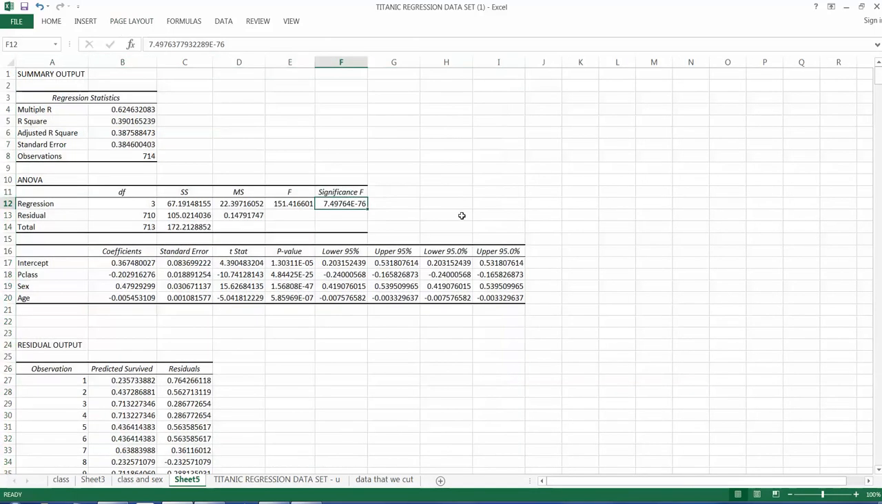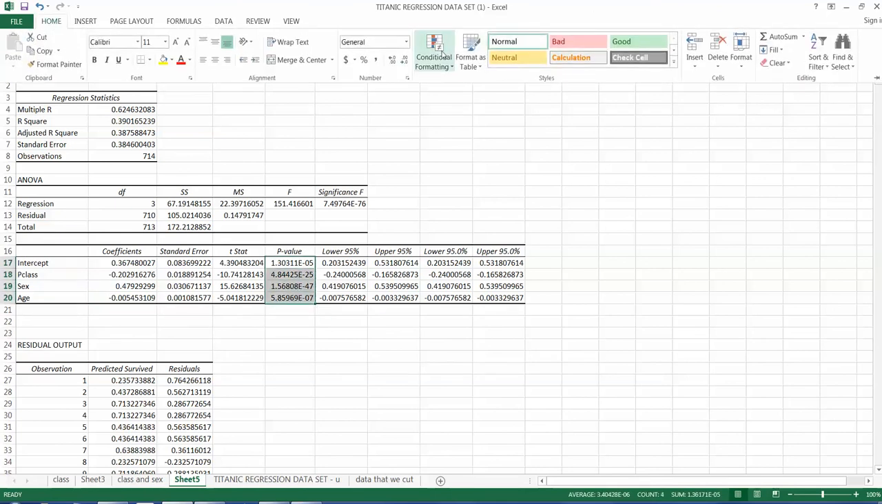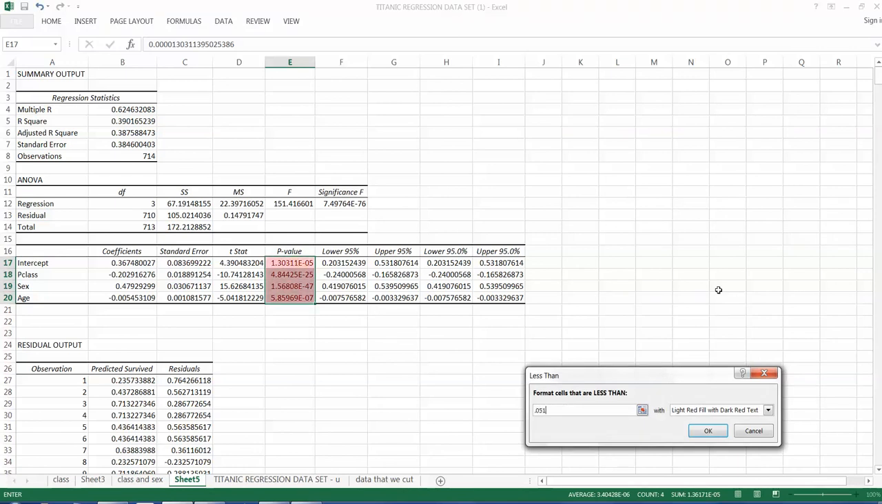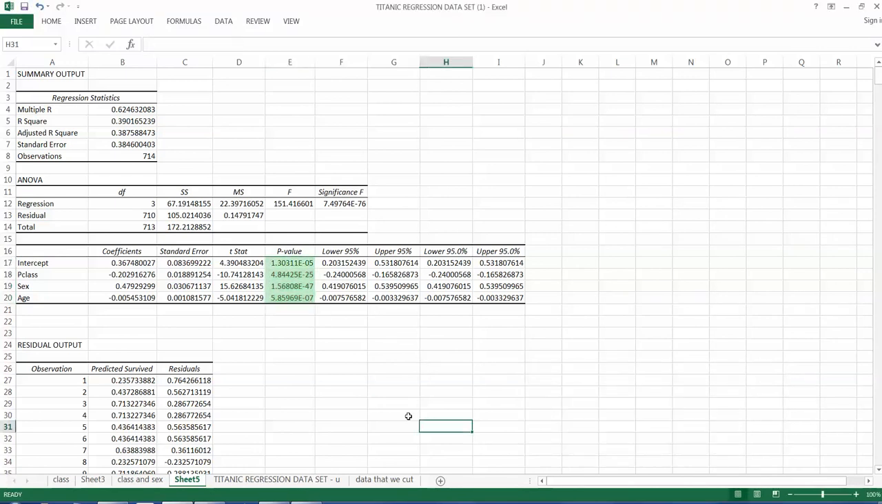First thing we check is significance F, and it's a very tiny number, so we know that this model is working. We're predicting 39% of the variance in the survival rate, and we're doing it using class, sex, and age. Let's see if those p-values hold up for us on our independent variables. We'll give that a try at 0.051, making it green, and they're all green, which is good news.